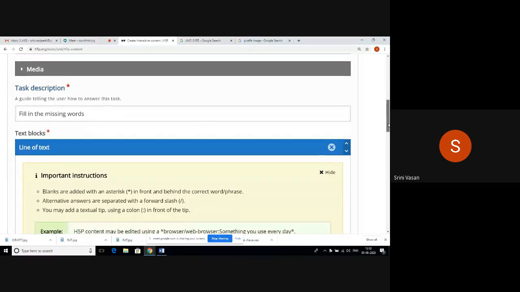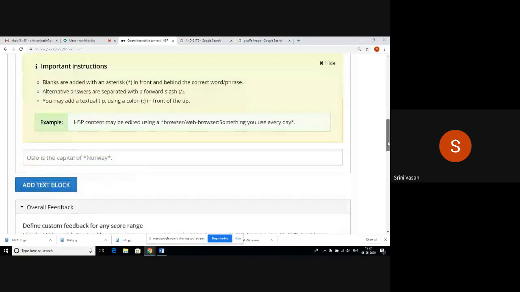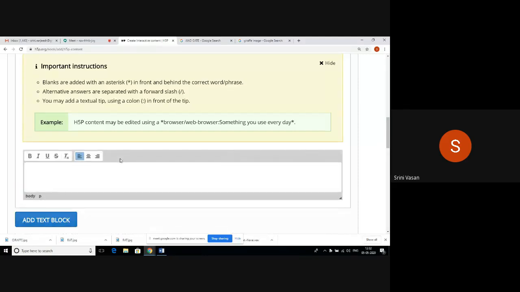I'm scrolling a little down, and here we are going to type the content. They have given the example of how to type it. Blanks are added with an asterisk before and after, like the drag the words. Yesterday we saw drag the words. Before and after, we can add the asterisk symbol. Likewise, we can add asterisk here.